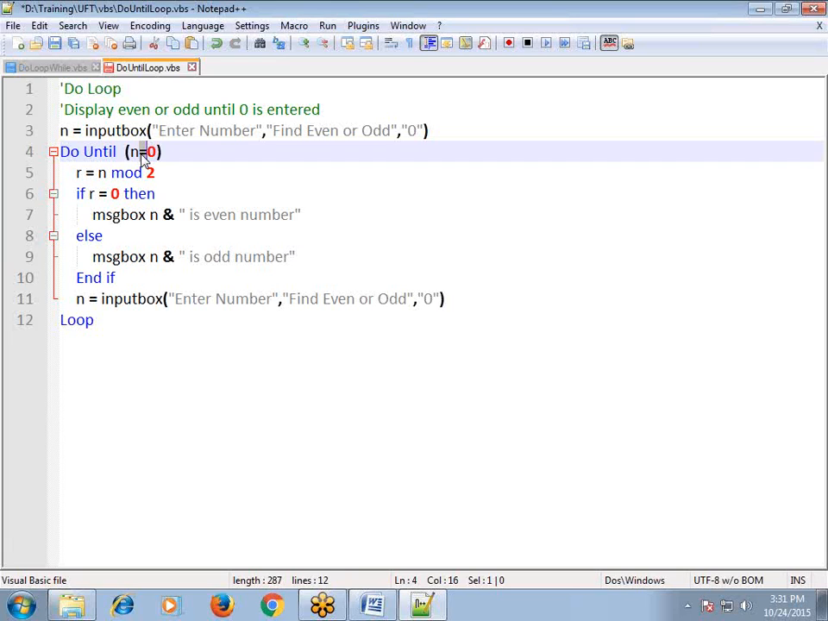In the do while loop, what is happening? If condition is true, it will continue the loop execution. If the condition is false, it will stop the loop execution in the do while loop statement. But in do until loop statement, if this condition is true, it will stop the execution, and if the condition is false, it will run the loop. That means it works completely opposite to do while loop. Are you clear?